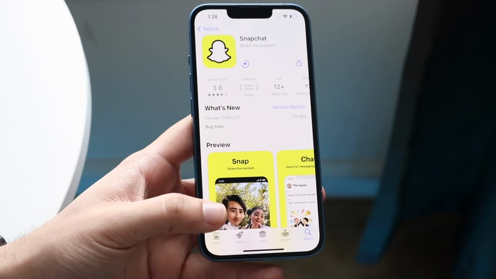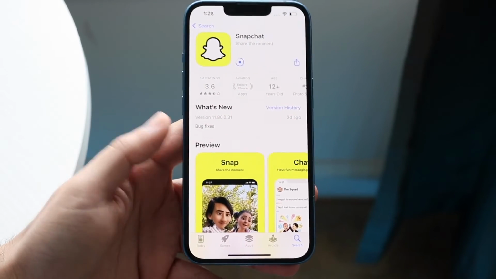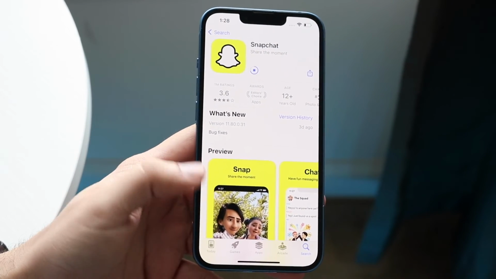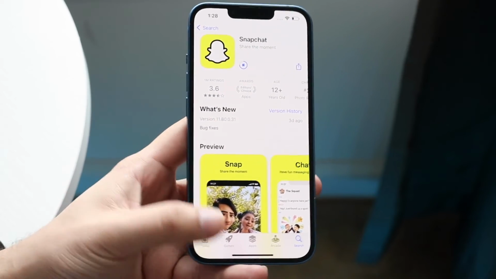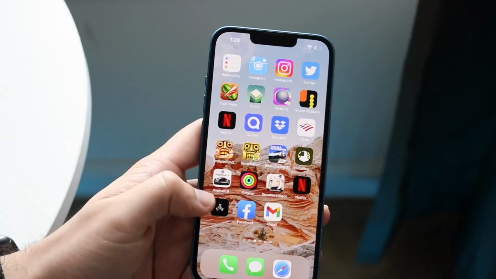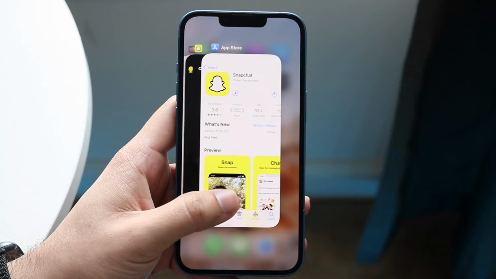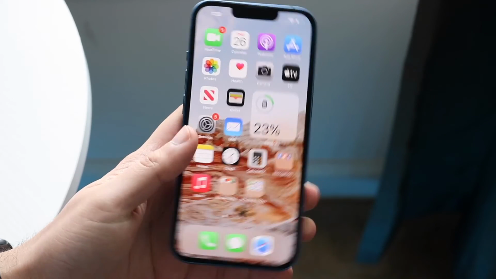On top of that, you can delete these applications and reinstall them. If you're able to actually install applications, delete Snapchat, reinstall it, and that may end up working as well. So those are pretty much the main ways to fix this situation.